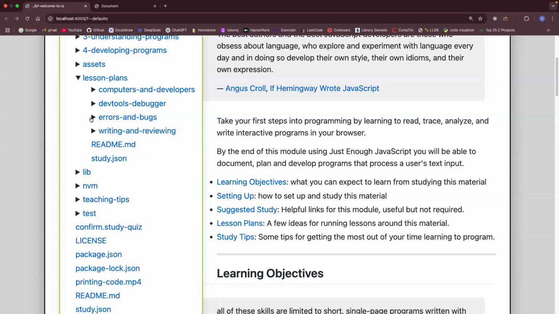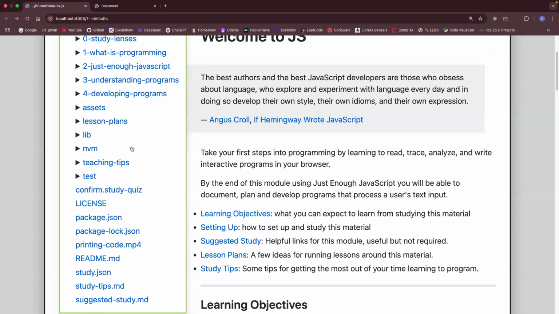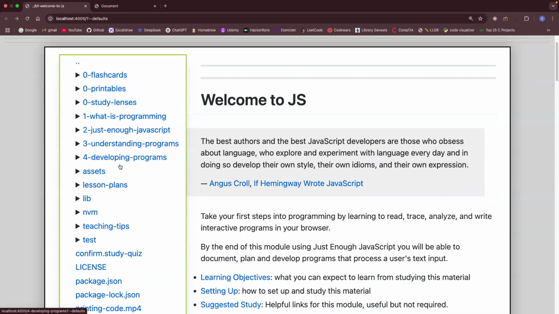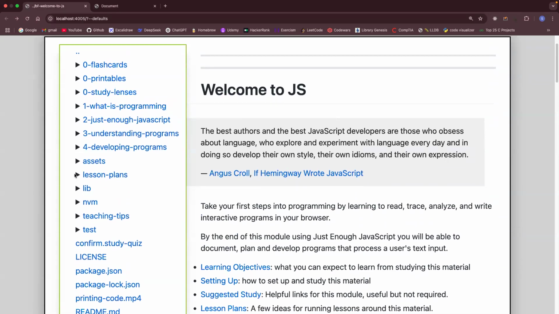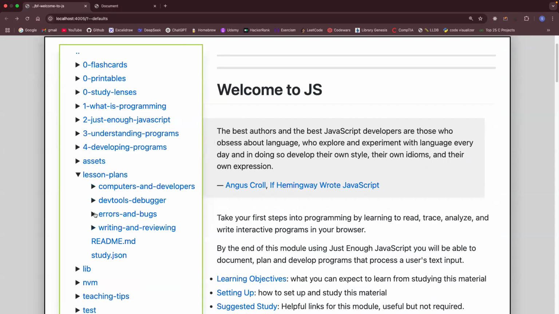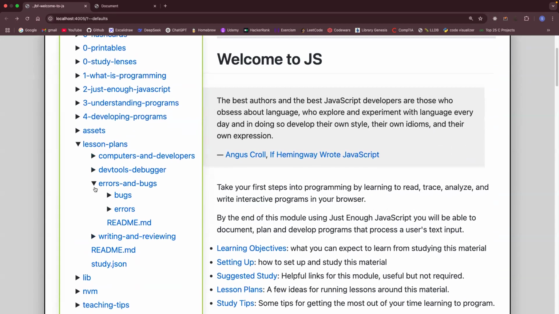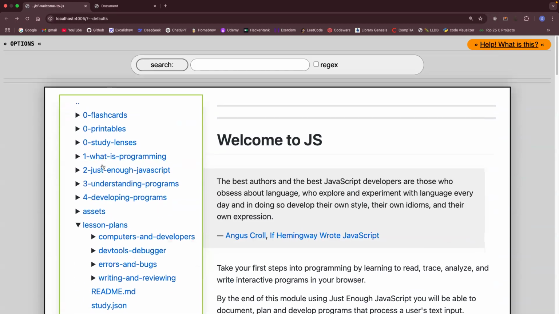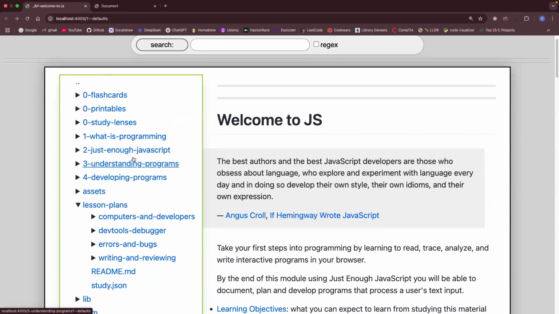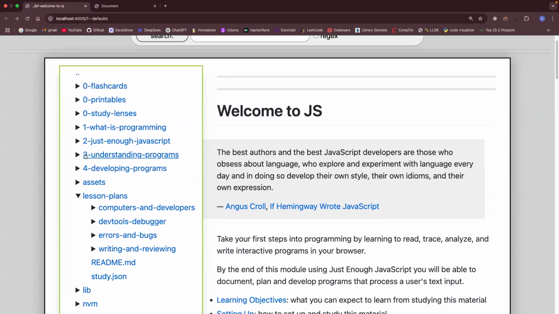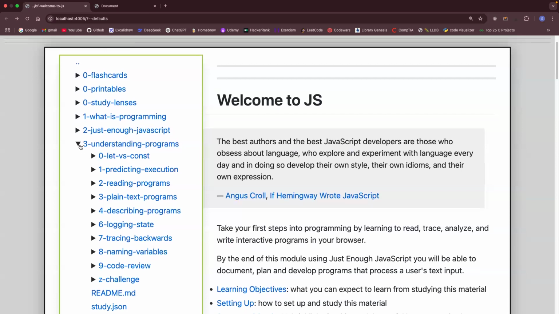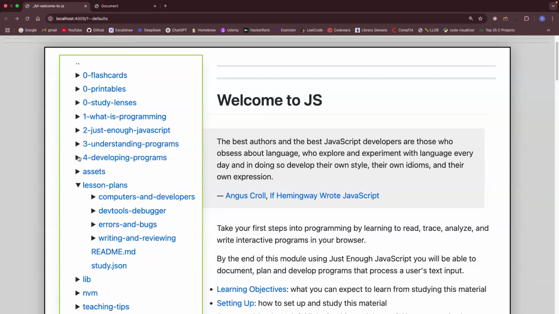If you have any question, please let me know so I can review it for you. If you don't, what you need to do here is go to the lesson plan and try to do the errors and bugs. And after that, when you are done, you can go and complete this one here. What's programming? Just enough JavaScript. Depending on where you are currently. Understand programming and developer and programs.